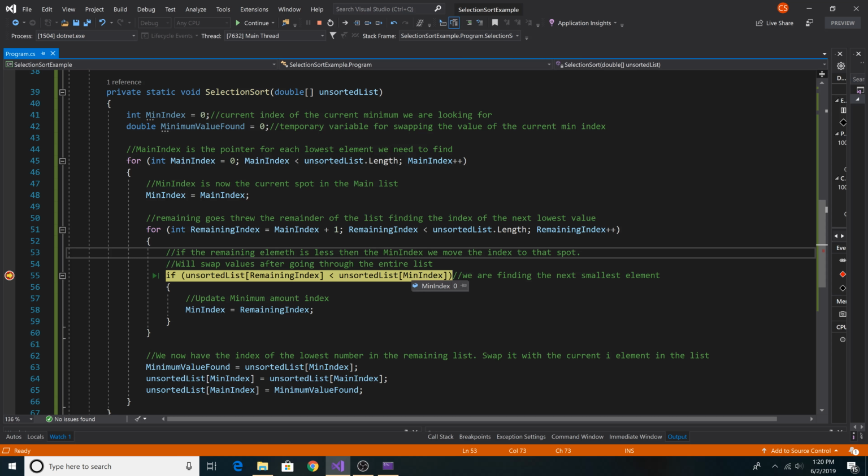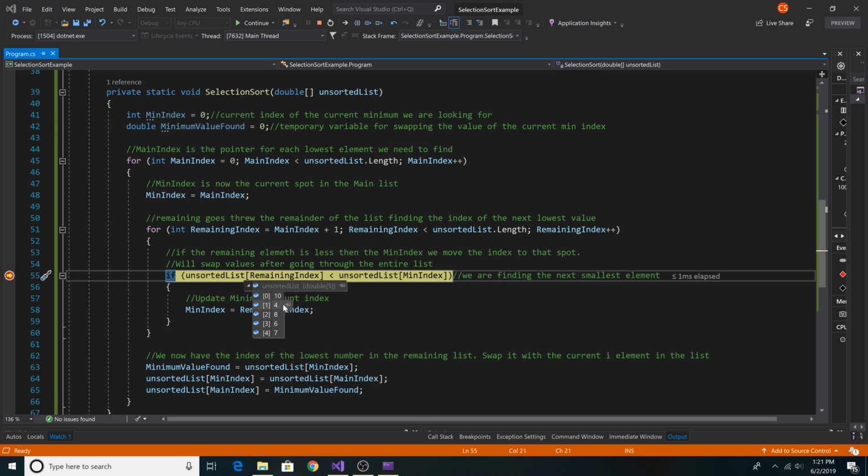So at the beginning our min index is 0, that correlates to the value of 10, and our first remaining index is 1, so main index plus 1, and that correlates to the value of 4, and since 4 is less than 10, we need to set our current min index to 1. Now we compare index 2 and 1. 8 is not less than 4, so we continue.